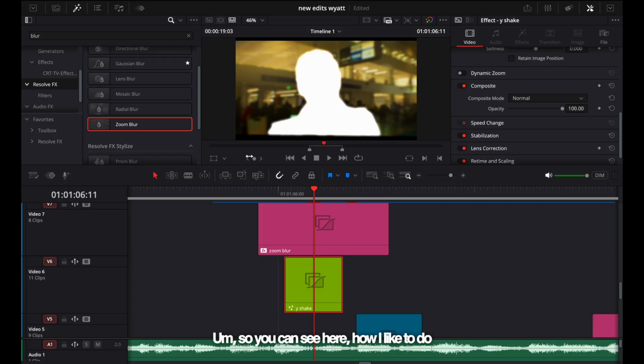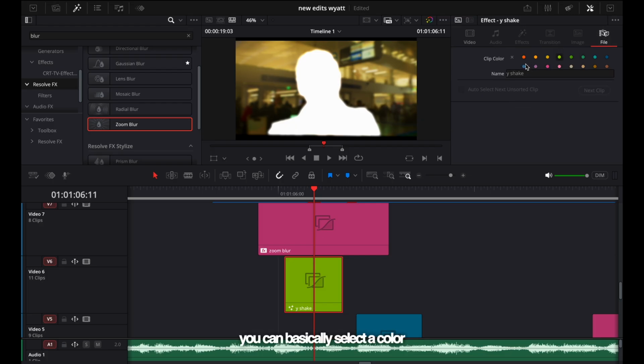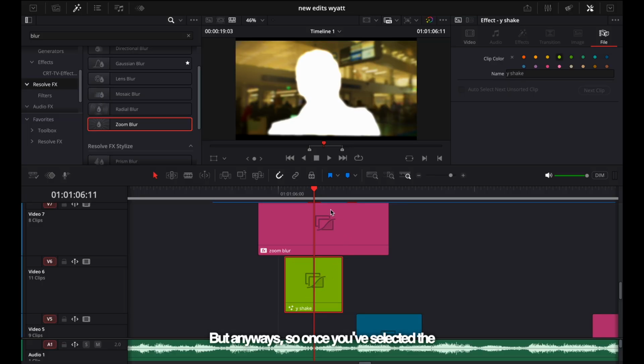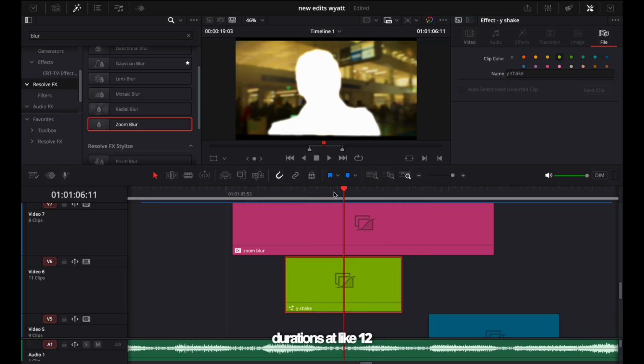So you can see here, how I like to do it is first off, always name your transitions. I didn't used to do this, and it's a real lifesaver to have these named and colored. So if you go into this file section here, you can basically select a color and then name the file. Obviously you don't need to name it, but yeah, name your stuff. But anyways, once you've selected the duration, I usually like to do my durations at like 12 frames to 15 frames. My math brain is not there right now, but it doesn't really matter.